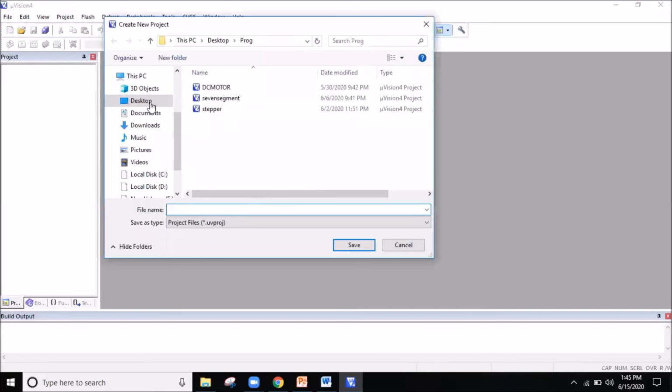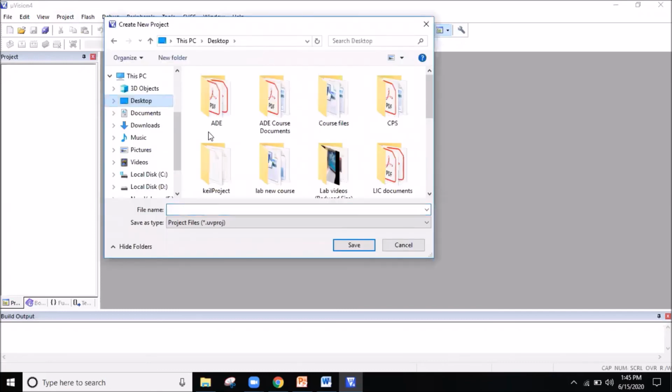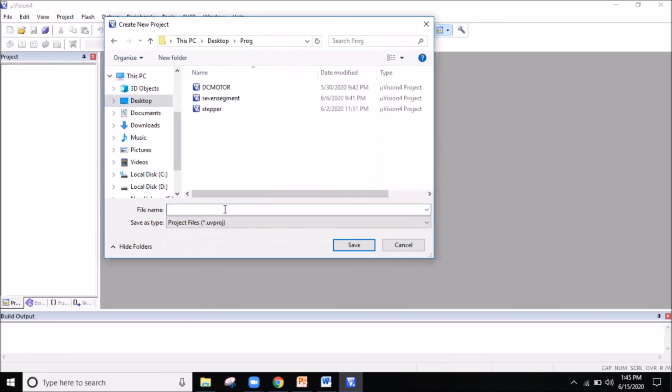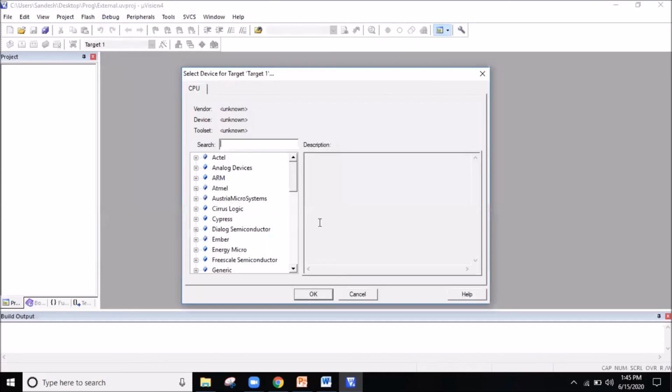Then it will ask for the root folder. So I have created a root folder on the desktop as prog. So this is the root folder. So here I will give the project name as external. Okay, so this is the project name. So when you want to give the project name, no need to give the extension. Okay, this file should not be with any extension. Then click on save. Don't give any extension.